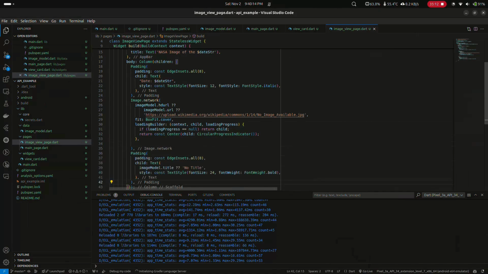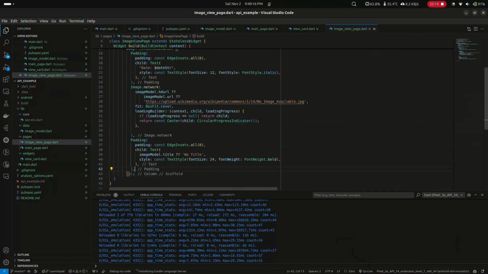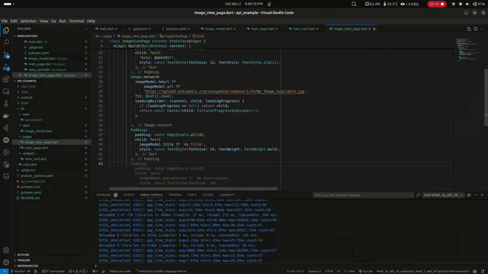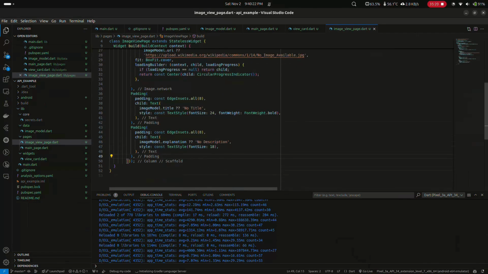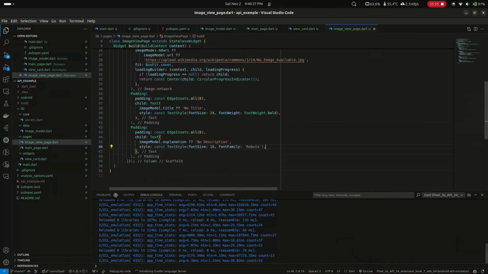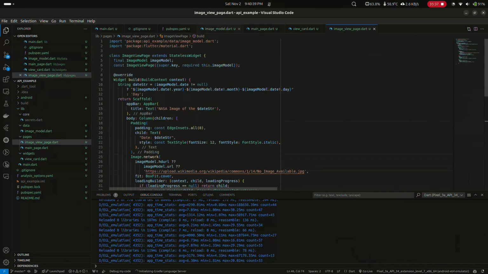So that is there. Once that's done, we are going to add the title using a padding. Let that be of size 24, font weight bold, and let's add the description also. So let that be of font size 16, and let's add a font family to it. Let it be Roboto, and this is going to be our image.